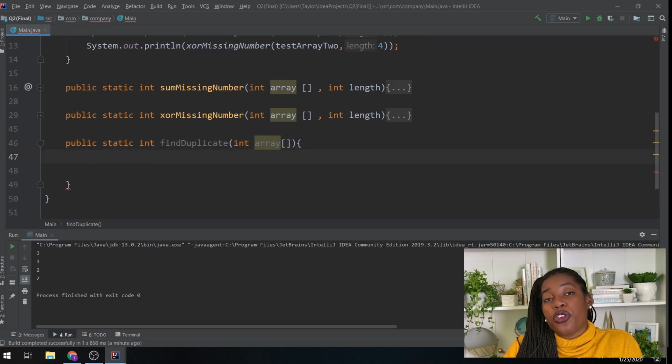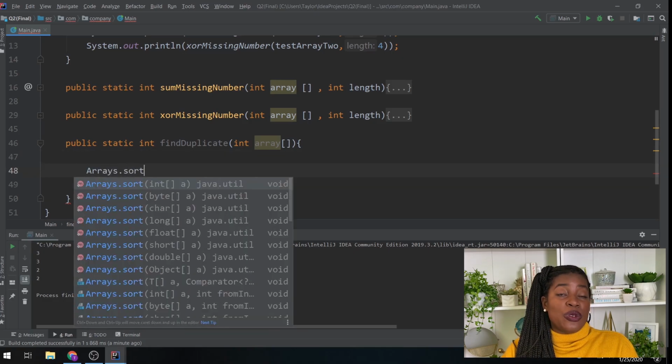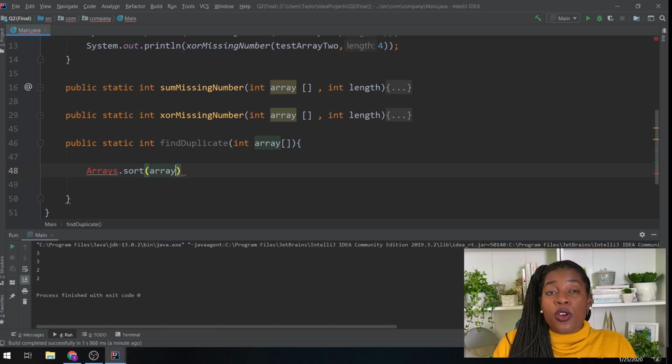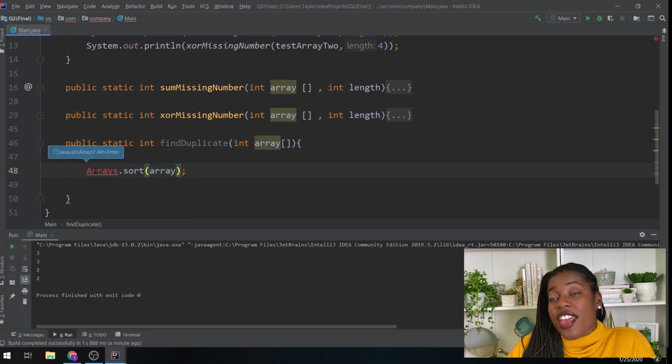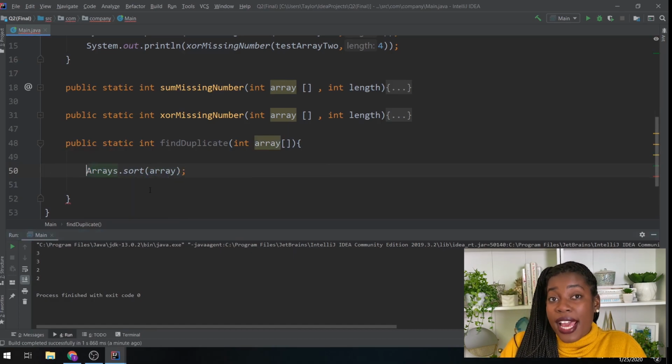So as usual, we're going to write some boilerplate code. And then now we're going to use the dot sort method. So Arrays dot sort is a very simple method. It just requires an array to be input as a parameter.